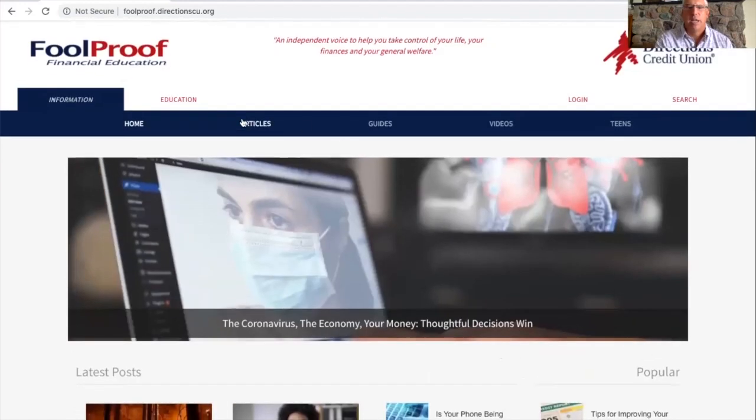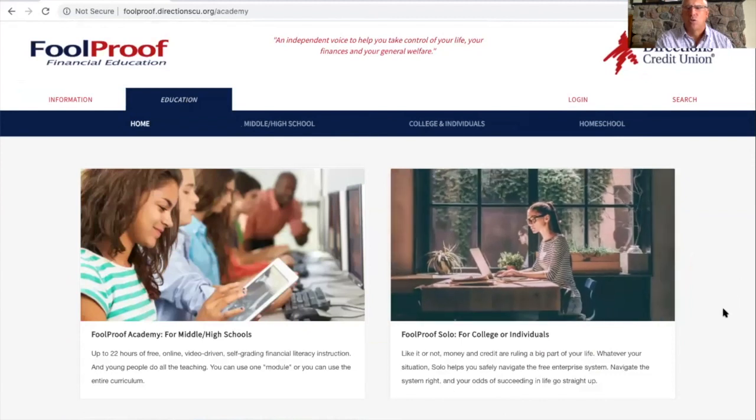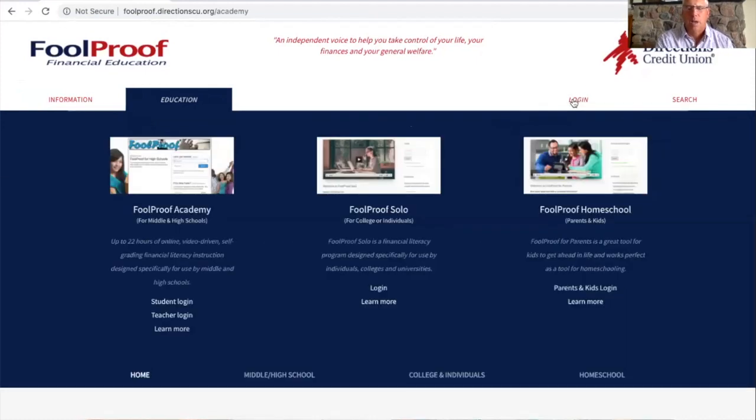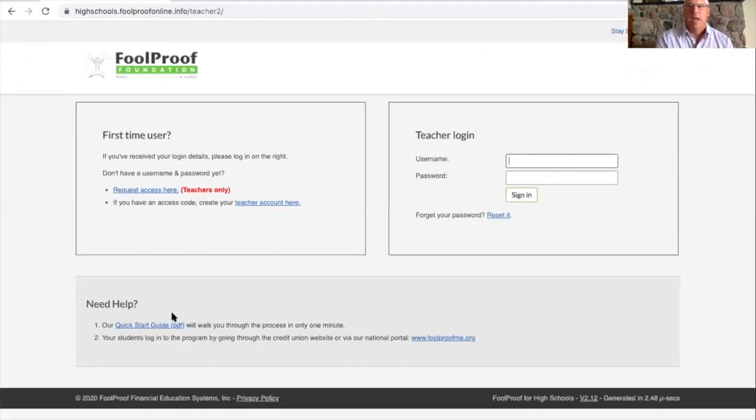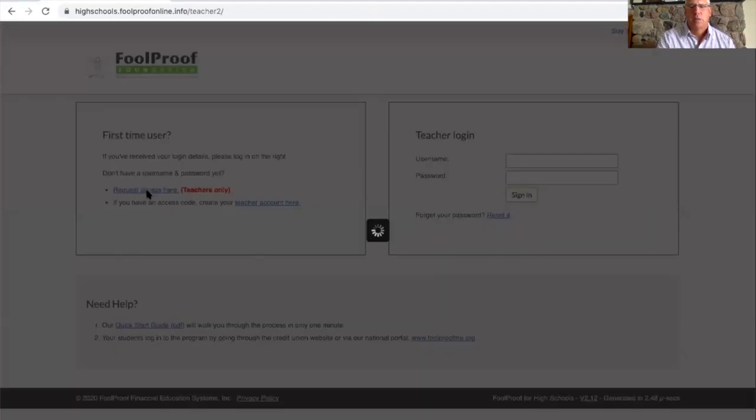Okay, so if you click on education, this is where we're going to go with your students. Your students will go through this site as well, but the first thing you do is get registered. You just go to login. You go to the FoolProof Academy. You click on teacher login. And if you're not a FoolProof teacher and you haven't created an account yet, you have to click on this icon that says request access here.